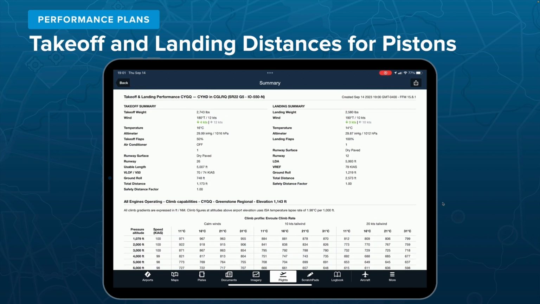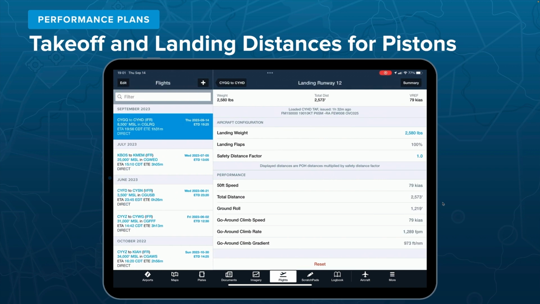Now, I know this is going kind of quickly here, but we do have an entire guide dedicated to performance, and we'll be more than happy to answer any questions specific to your aircraft type at team@foreflight.com, and I'll go through how to contact us a little later on as well. But I just wanted to highlight that takeoff and landing distances for pistons is available. It's not just jets, and it does a fantastic job to get all that information in a nice, convenient summary.